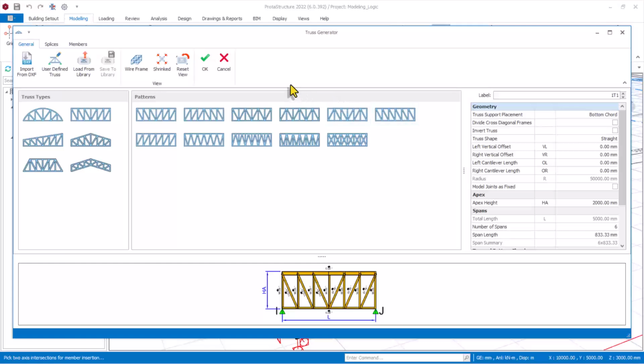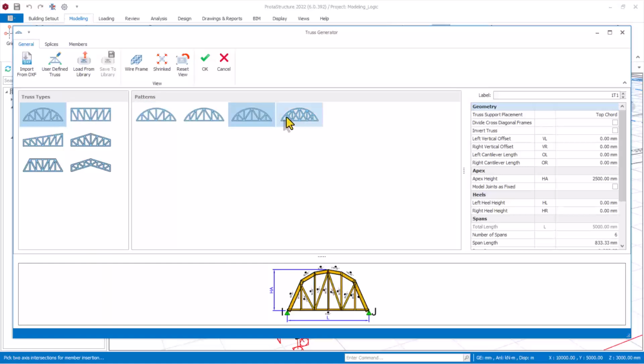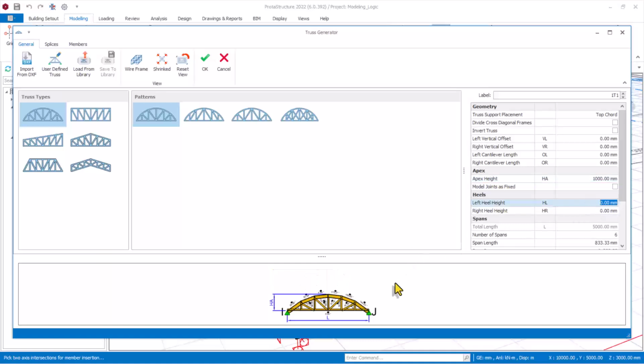And then you will have the truss generator window. Navigate to this type of truss. And then you can see various patterns right here, which you can actually adopt. But I want to go by this one. I will just select that. And straight away the apex height right here, I have to change it to 1000 millimeters. You can see it right there.